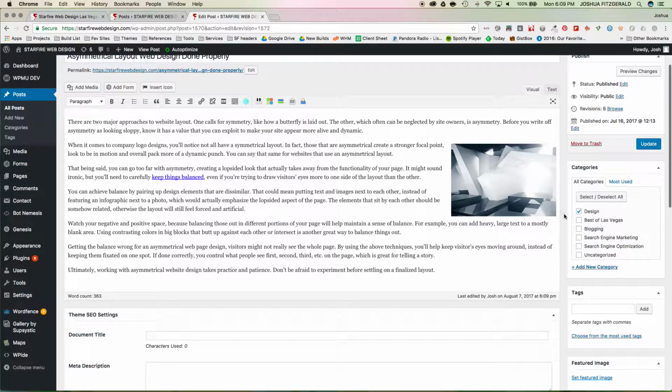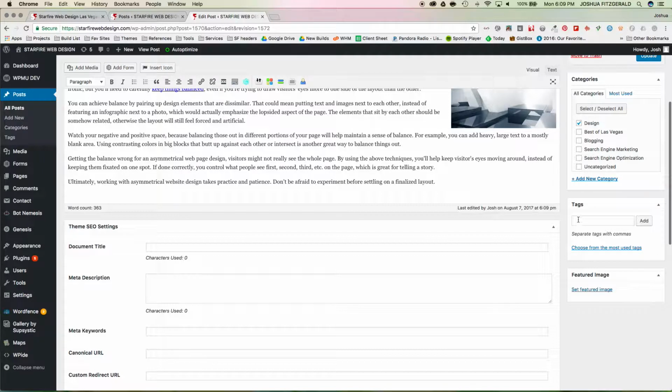If you use categories, you can use categories here, tags here. These are basically a system to organize your blog posts. If you have a pretty extensive blog, you may use this system to give you some more navigation opportunities within your website. This area is your featured image area.